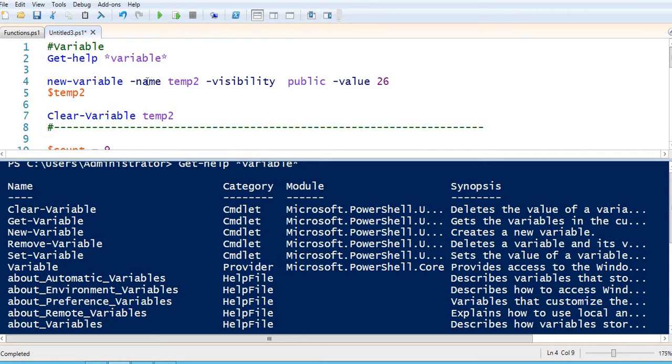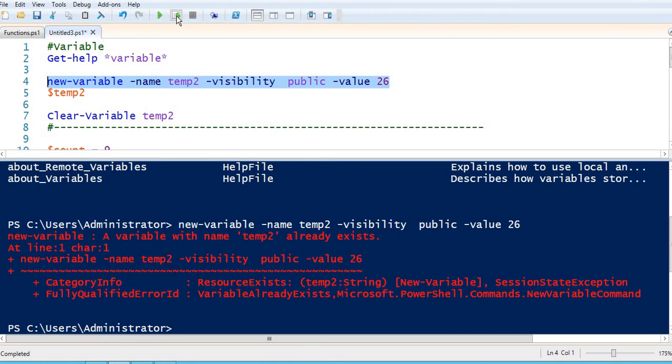I am creating a new variable temp2 using the New-Variable command, providing the name temp2 and providing the value. Visibility, public or private, you can also define. We'll study that in later videos, but I'm defining this variable temp2. You see, if I run this, it says a variable with the name temp2 already exists. I have already defined temp2, that's why it's throwing this error.